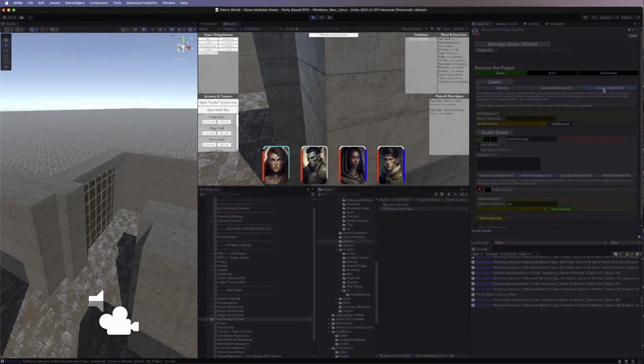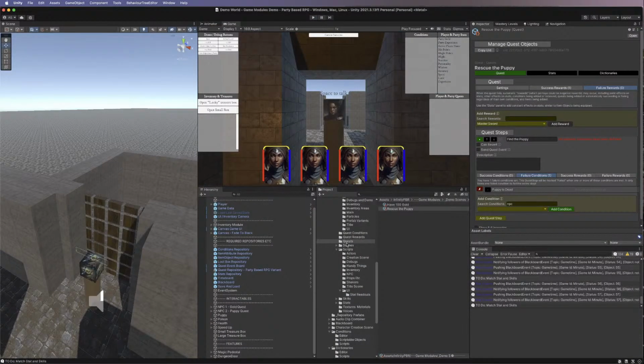Oh, there's a success reward and a failure reward. So we need to. I should have done the success reward because there's no failure reward. So a reward doesn't have to be good, you know.